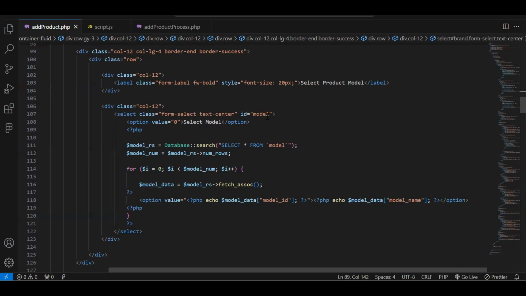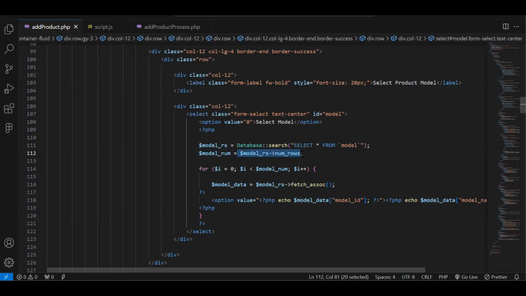So in the next select tag related to the label called select product model, there too I have given an ID as model to the select tag, and by skipping the option tag with the value 0 and with the text select model, I'm using a PHP script here, and I'm calling a search function with the query select all from the model table, and storing the values we get back in a variable called model result set, and then I am obtaining the number of rows in this model result set variable and storing that in a variable called model num.